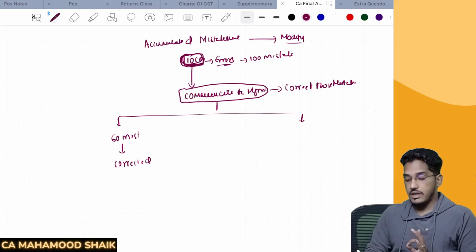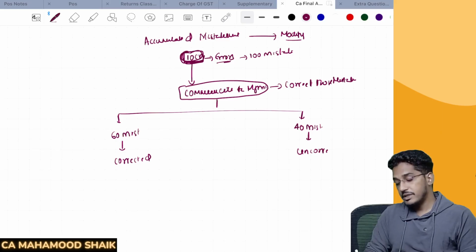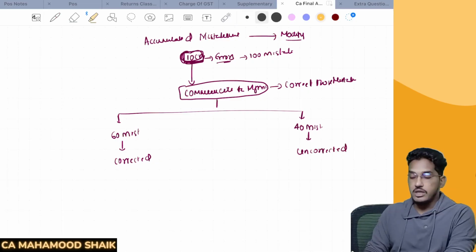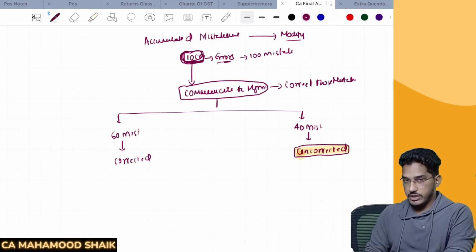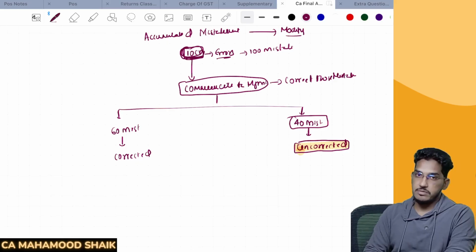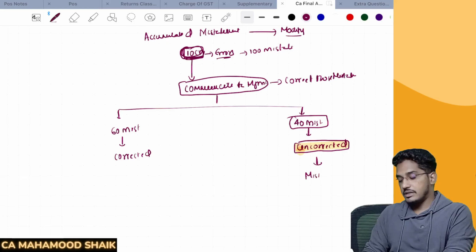Now out of those 100 misstatements, 60 were corrected and everything was fine, but 40 misstatements are uncorrected. Management is not correcting the 40 misstatements. Now what should you do? You have to determine that these 40 will become uncorrected misstatements. Now you need to analyze the impact of those uncorrected misstatements and compare it with the materiality levels whatever you have decided.